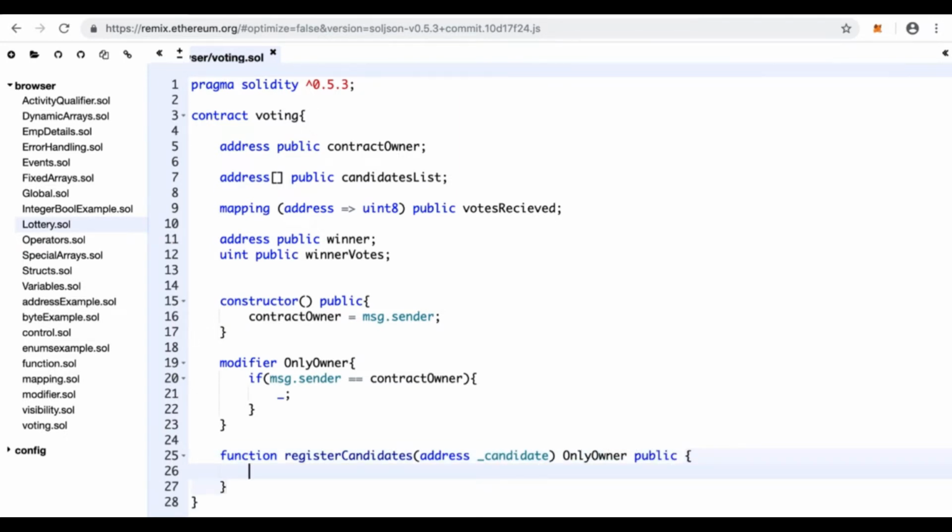Remember, we have an address array to store the candidates' addresses. So we will just use the push member of the array to add the candidate address in that array. We can write candidate list dot push, and in brackets we will write underscore candidate, the address which we are passing through this register candidate function. So when the owner calls this function and passes the address, that address will be added to this candidate list, and that candidate will be considered a registered candidate.